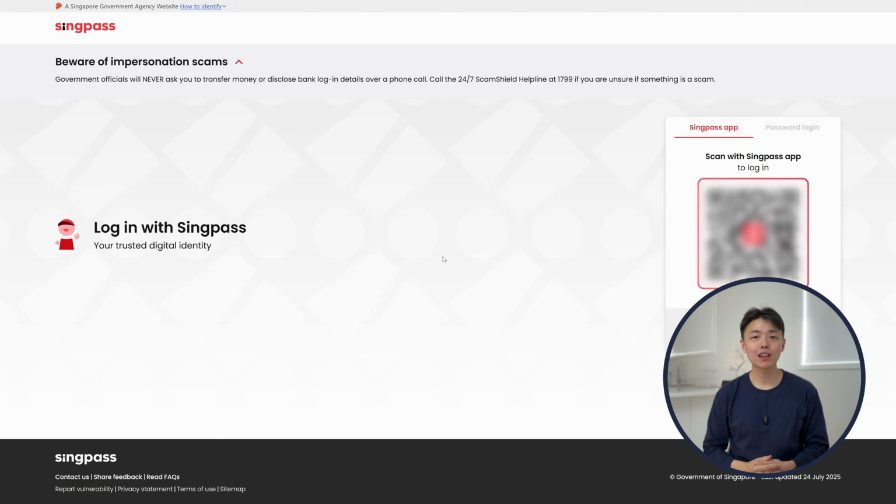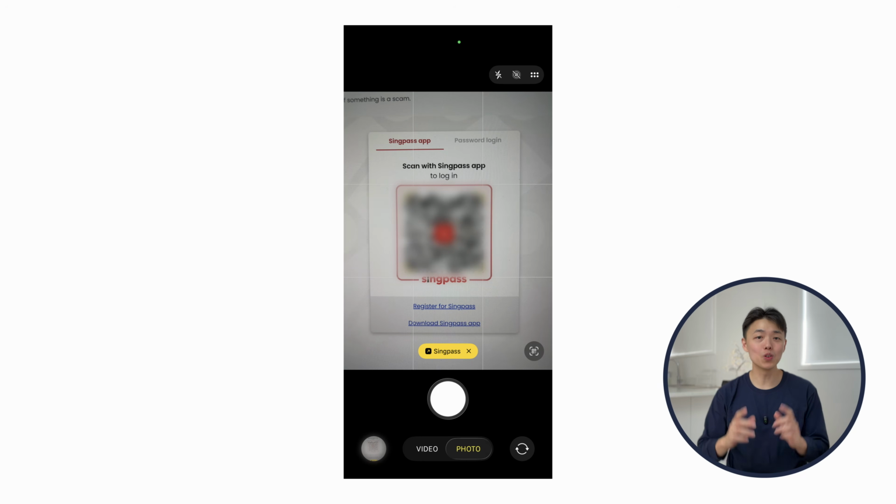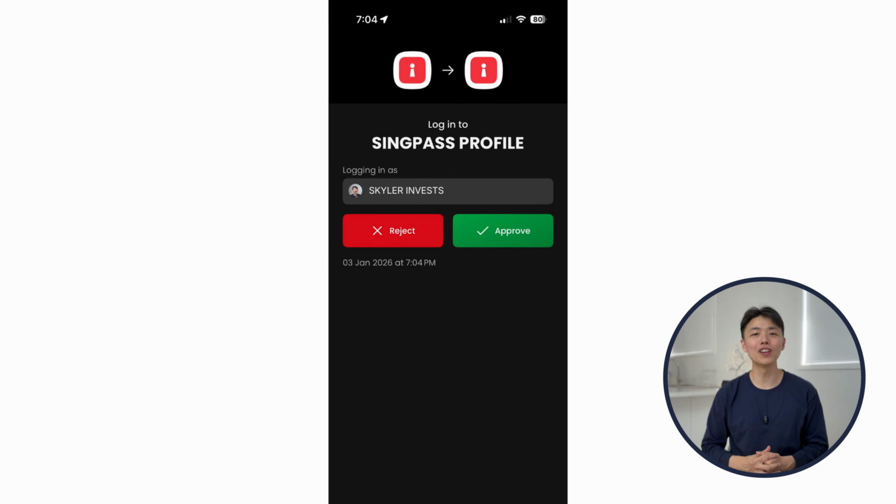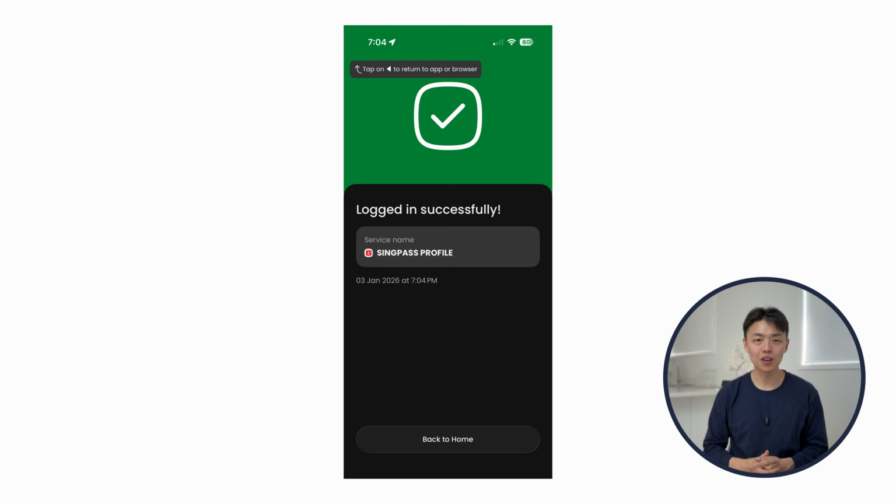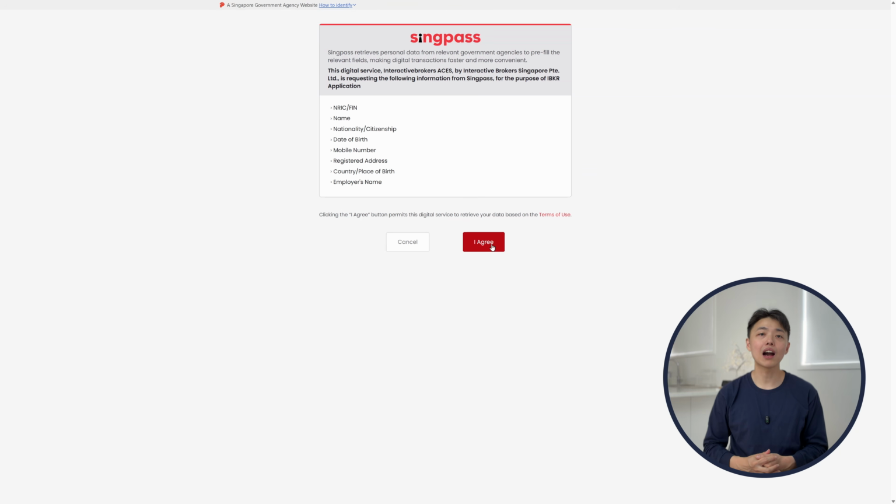For Singpass users, you will see a QR code pop up. Take your phone, open your camera app and just point at the QR code. You don't need to shoot the photo. When you are pointing at the QR code, a link will appear that takes you to the Singpass app. Tap on it, Singpass will ask you to approve the login. Hit Approve. Back to your computer, click I agree.